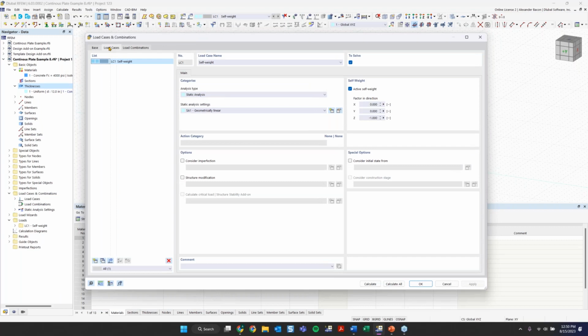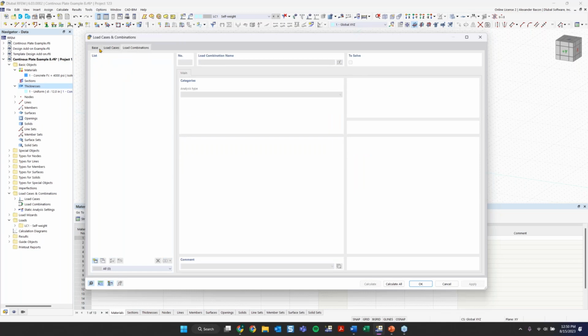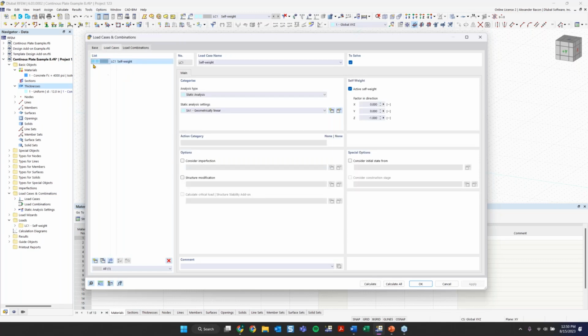I'm under the tab load cases, and for load cases in the program, any loading or force that you apply to the model has to be assigned to a load case. So for this example, we only need one load case. We're not going to create any load combinations or worry about that right now. We're just focusing on one load case. It doesn't have any action type or anything. It's actually not even going to have self-weight. So in a load case, you can see here, self-weight is activated, but we can uncheck that. We don't want self-weight to be activated just for this example.